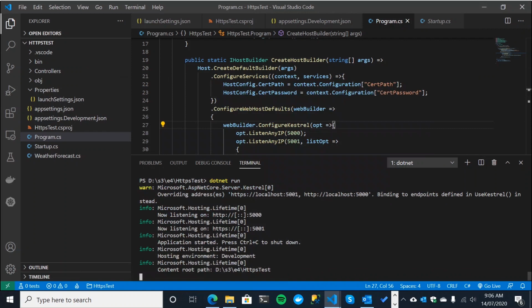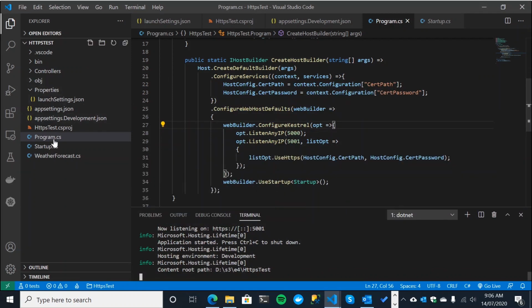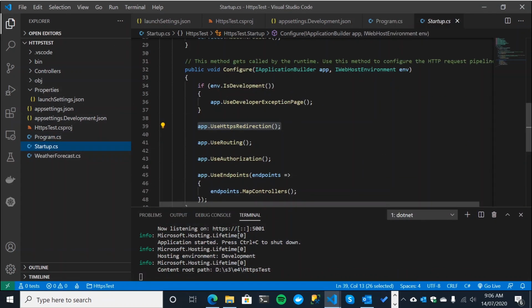Number one is HTTPS redirection. So if we go over to our startup class, you will probably have noticed, if you've done a bit of ASP.NET programming, that within Configure, one of the standard things you tend to get now is this UseHttpsRedirection.